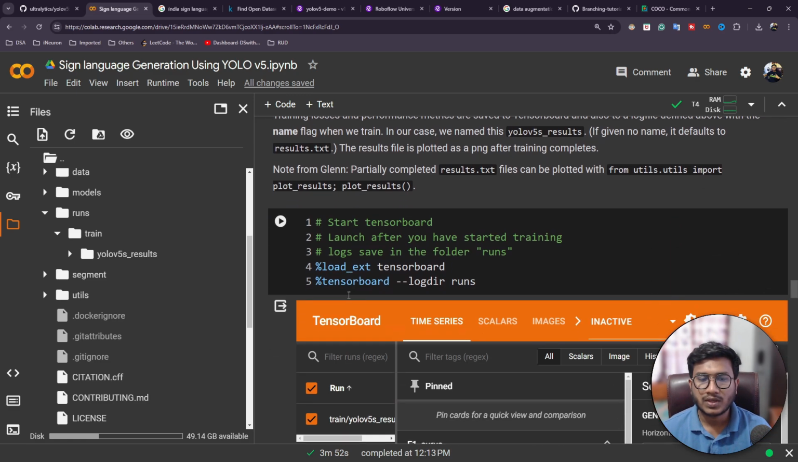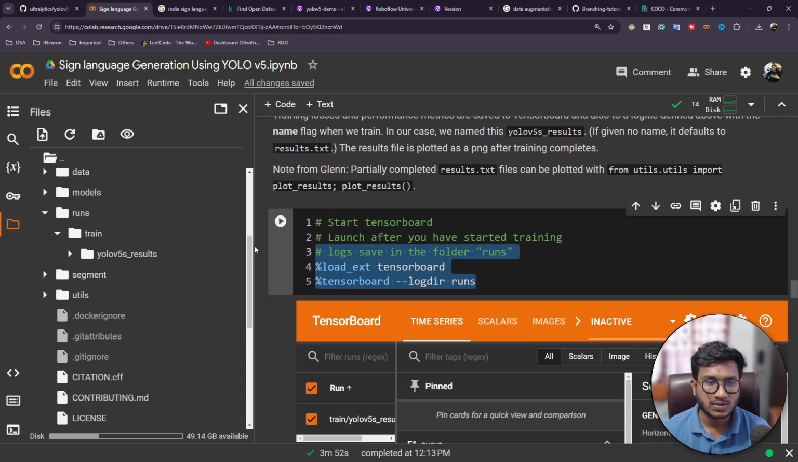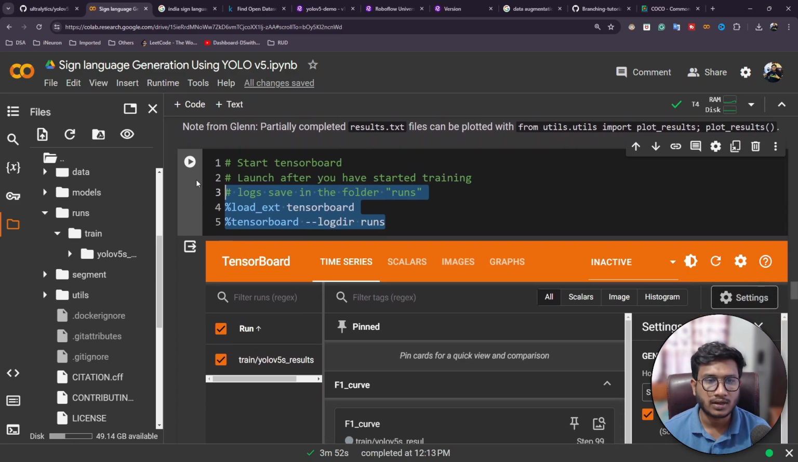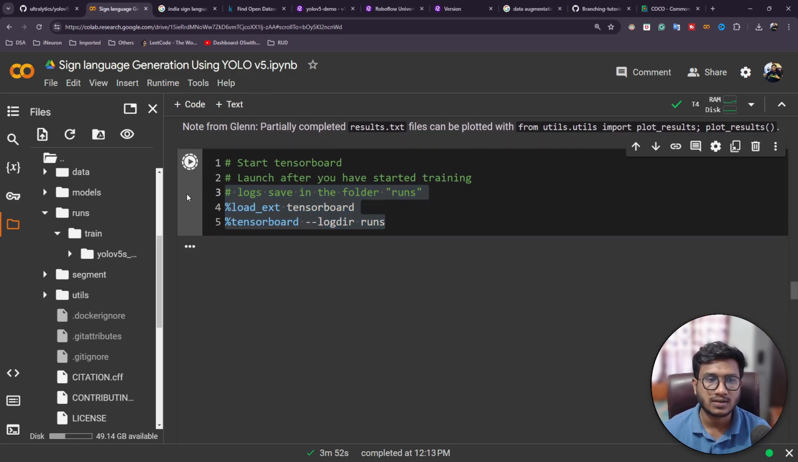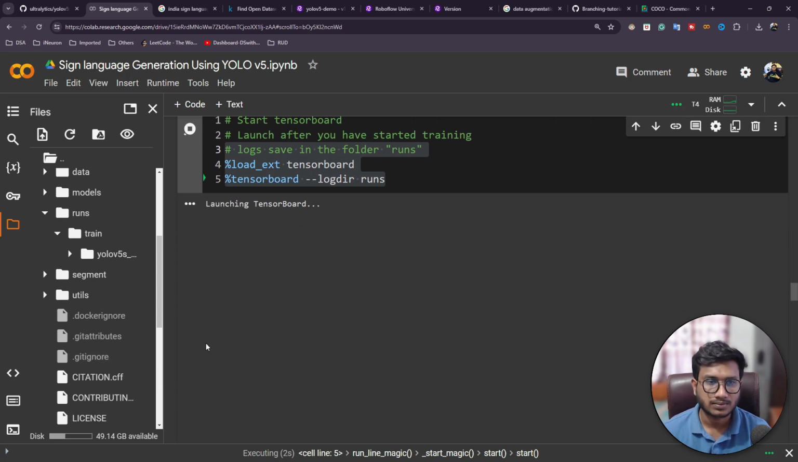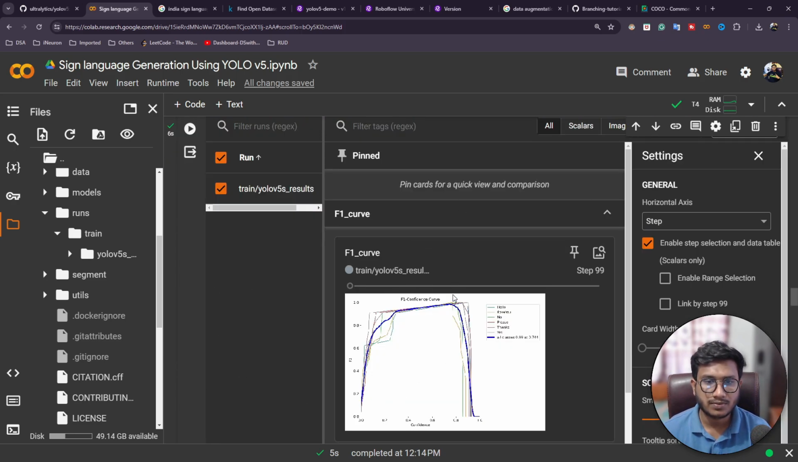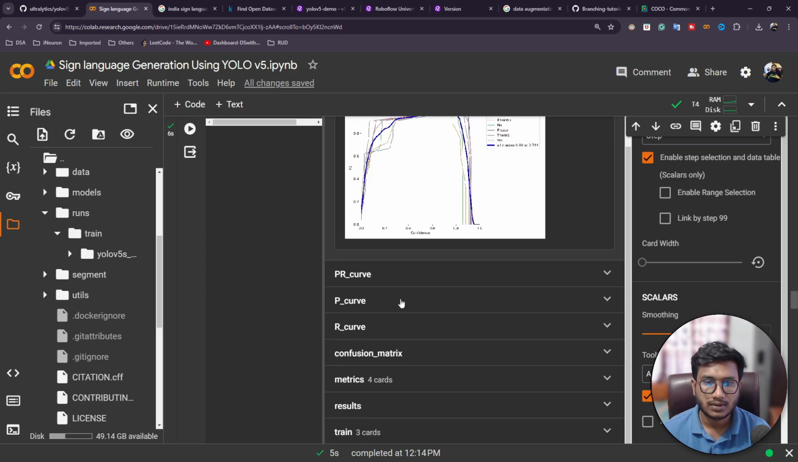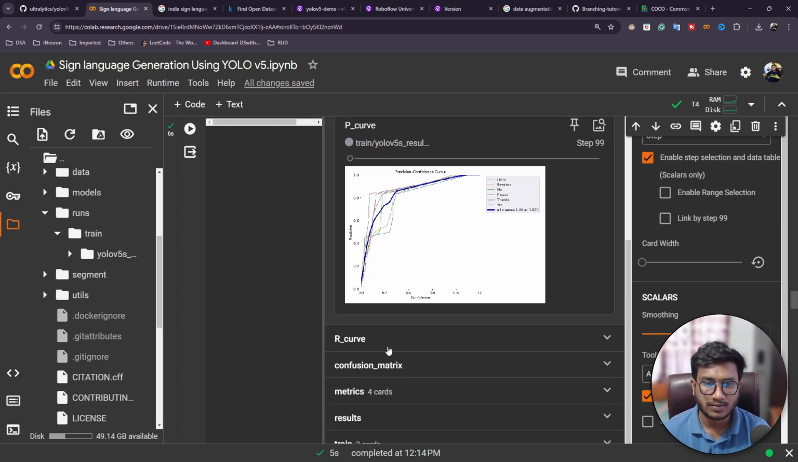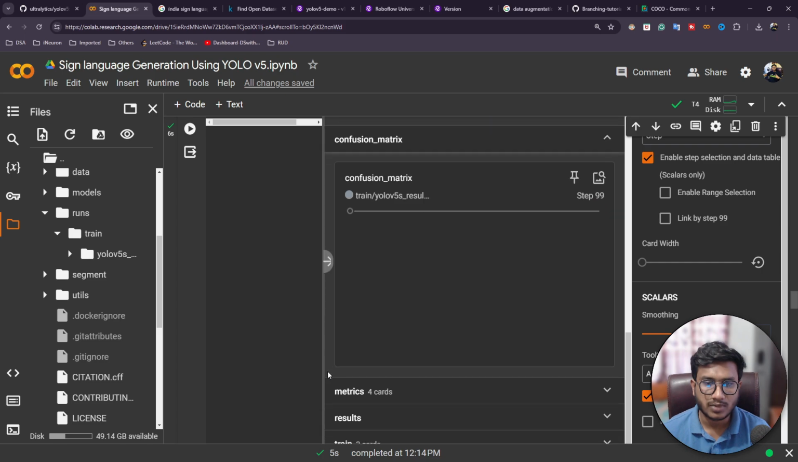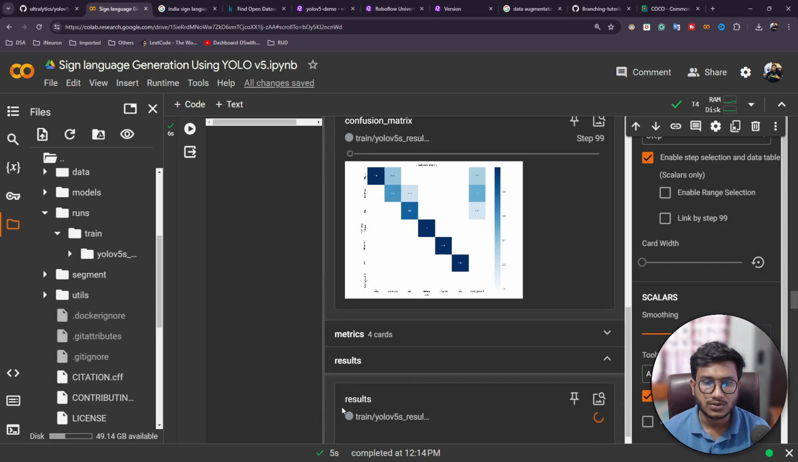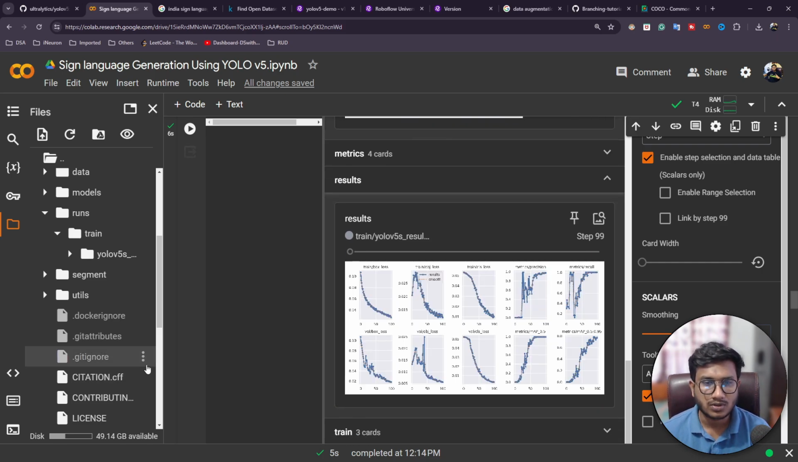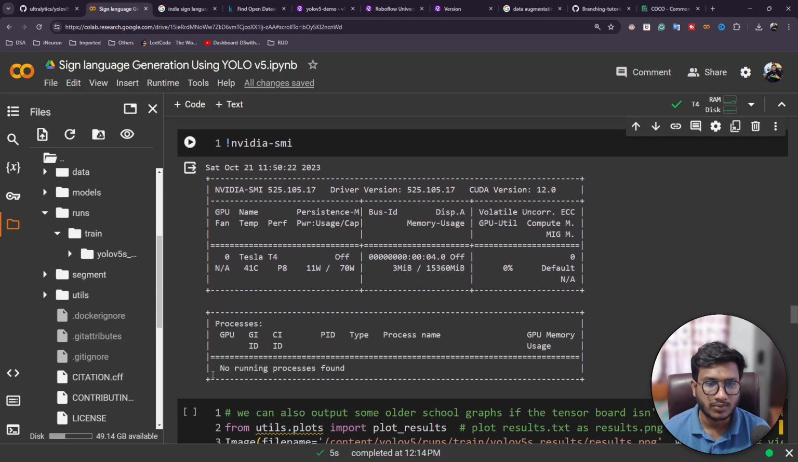Now, if you want to launch TensorBoard and check all the losses and graphs and everything, you can execute this particular cell. It will open up TensorBoard for you and show you each and everything. So see guys, this is the TensorBoard and this is the F1 score. This is the precision curve. This is the recall curve. This is the confusion matrix and this is the results, okay. But it's not properly visible. So I can show you another way you can check.